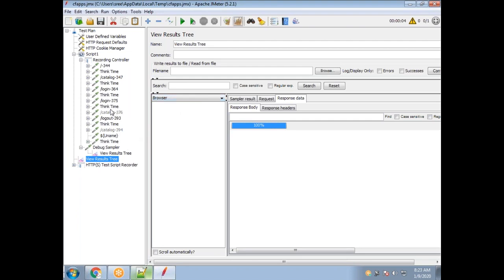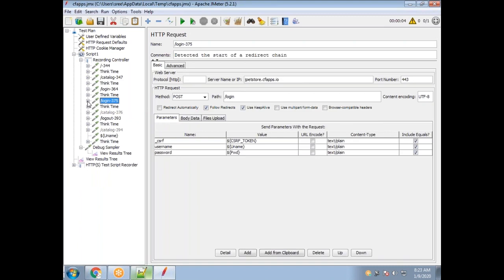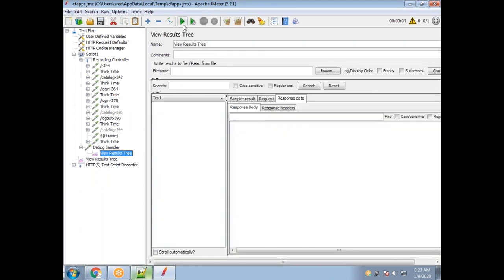This timeout, I'm really excited about it, guys. So where did I add the timeout? Sample timeout. I've given only 10 milliseconds, which is like 0.01 second. So in 0.01 second, it will not be able to execute. And then let me see whether it will mark it as a fail or what it will do. So I need to give a little bit of time, guys.